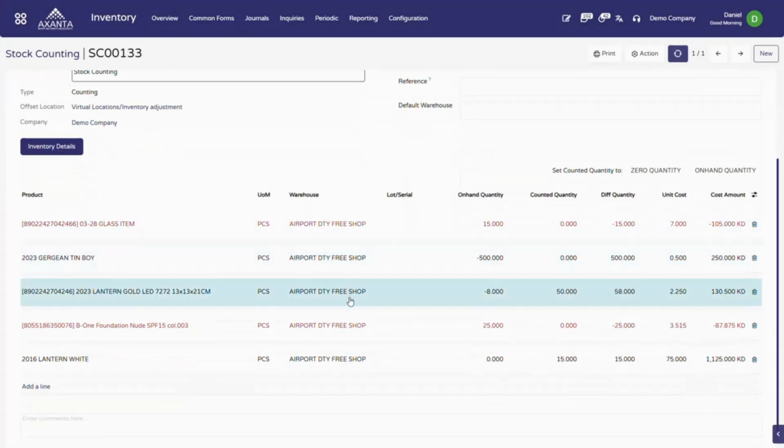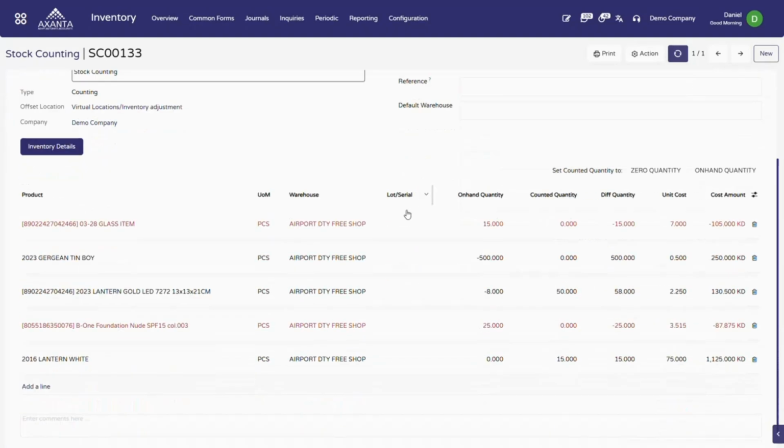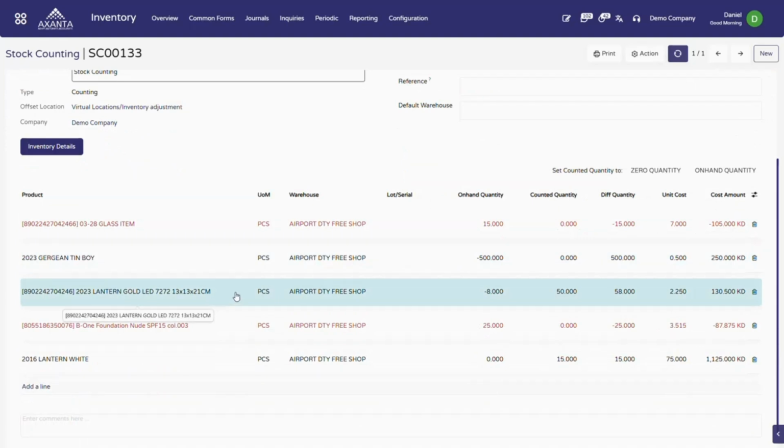Here, as you can see, this is the product that we have counted in multiple units of measure. The system has clubbed both the lines and converted the counted quantity into the base unit of measure, that is 50 pieces. And this is the new product that we had added in the Excel file. The system has added a new line for it, and for the rest of the products that we had not entered in the Excel file, the system has marked 0 in the counted quantities for those products.